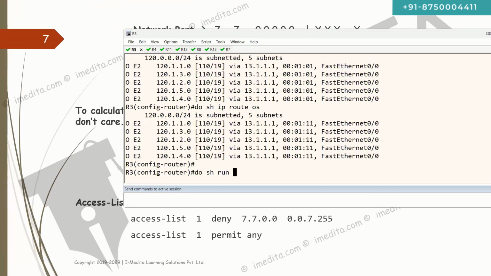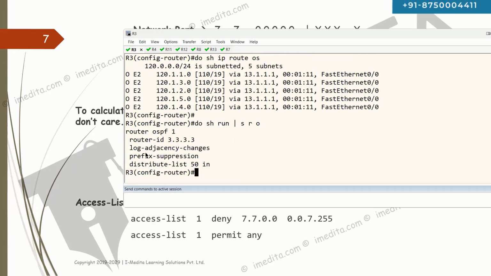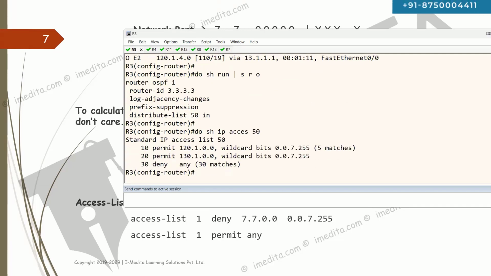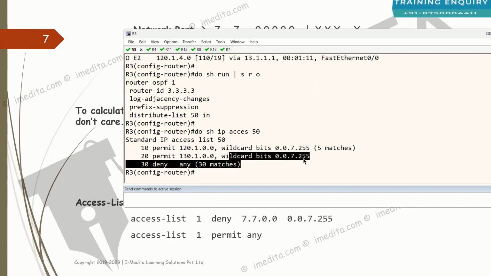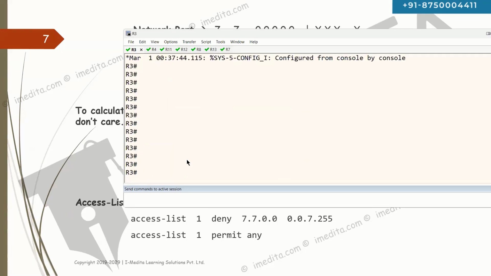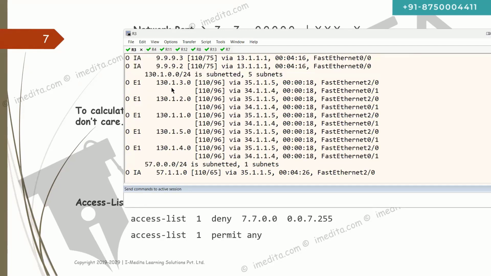Do show run pipe section router OSPF. So the command is router OSPF, router ID, distribute list 50 in, and do show IP access list number 50. So 120.1.0.0 wildcard mask, it is okay. 130.1.0.0 and the wildcard mask is okay as well. And then permit any, 130 prefixes, we can cross check, 130.1/24. Yeah, it's okay.